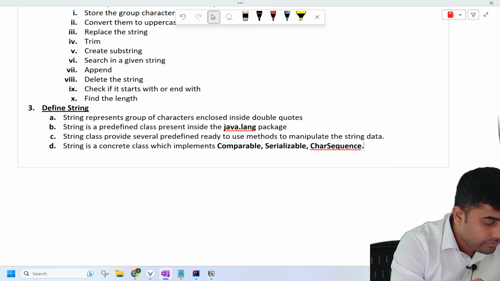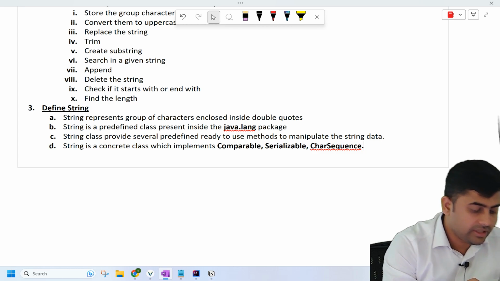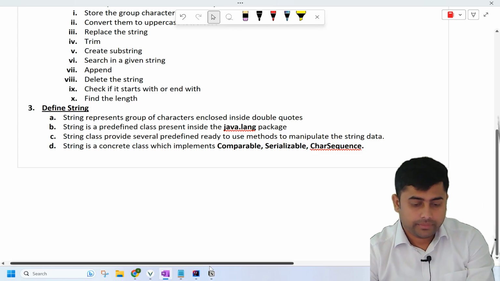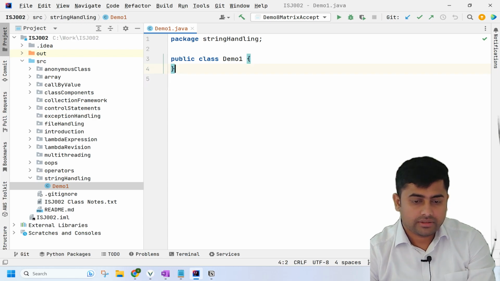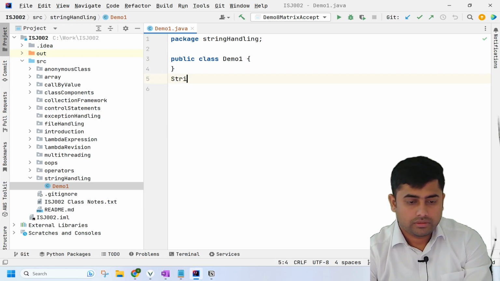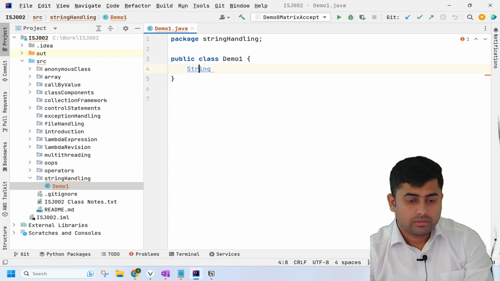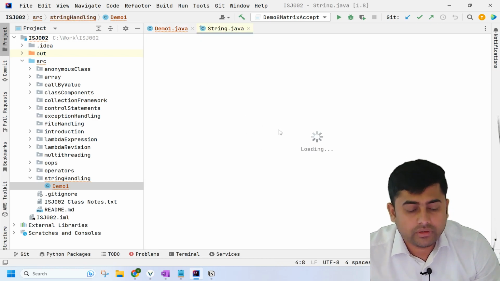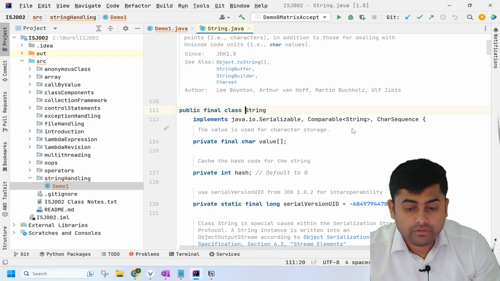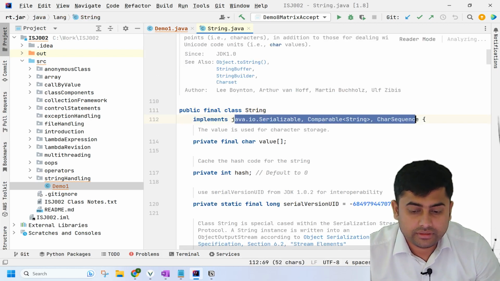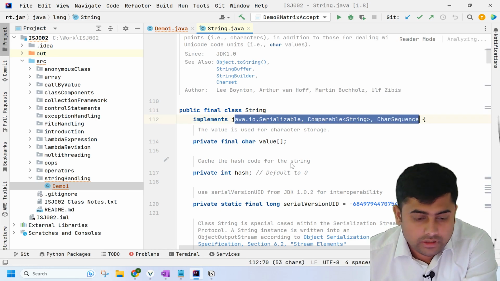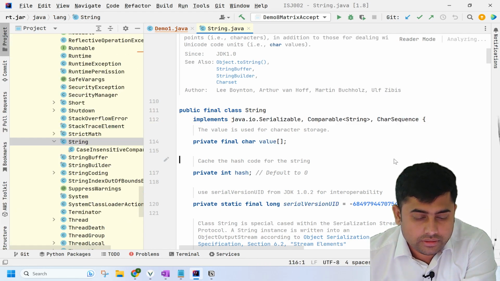These are only three interfaces, or some of them? These are the only ones. If you go to the string class and open it, you will find this. These are the interfaces.